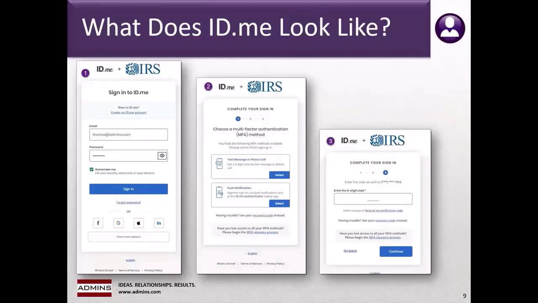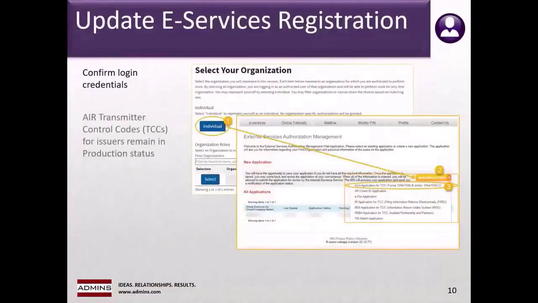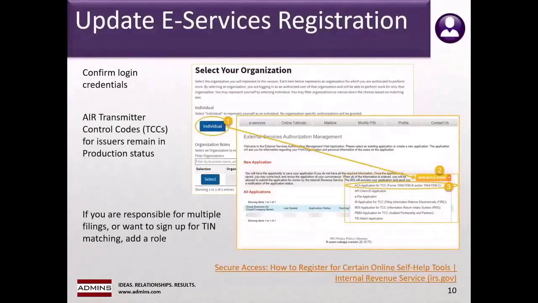First, you'll see a sign-in prompt, and then you will have to choose your MFA method. I've successfully used both the text and the push notifications. Then you'd either accept the push or enter a 6-digit code, and then you'll see a screen like the following. And if you do this now, you can add a role of TIN matching if you're not already doing that, and this will give you a little bit of experience with the website today or in the next week, so that when you're ready to file, you will have become familiar with the whole process.